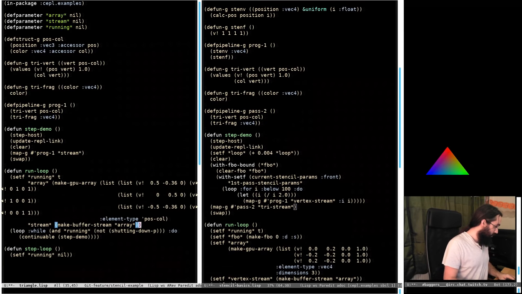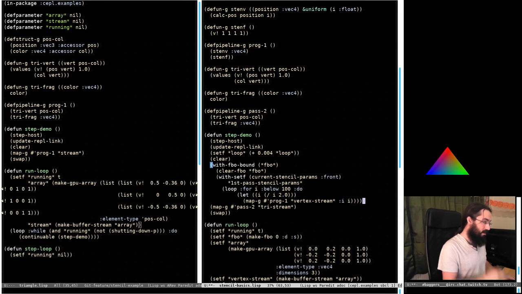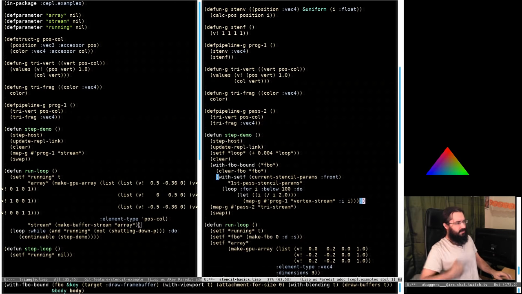Not sure what that takes yet, we'll see. I mean, it could be as simple as having the FBO bound, but it's kind of interesting because if you have an FBO bound, you're then going to be rendering into the FBO. So, how do you do that? I guess we set the stencil params on the default frame buffer.